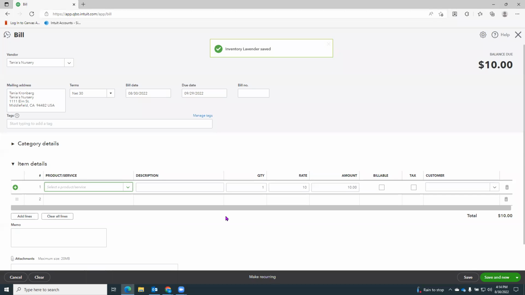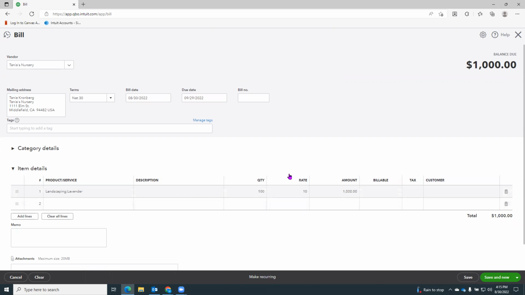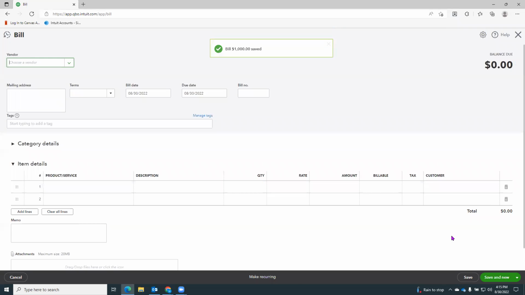You'll see that we've added lavender here in our product or service. We're going to tell it 100 for the quantity. And I think that's it. So there we've created a bill from Tanya's Nursery for 100 lavender at a cost of 10 each. And we're going to hit save and new. That's step 15 if you're going down the steps.